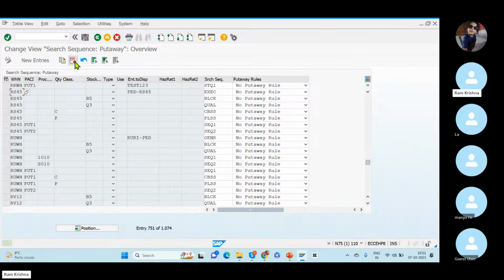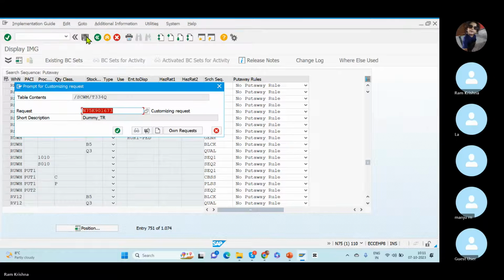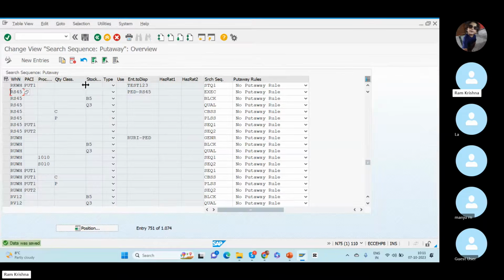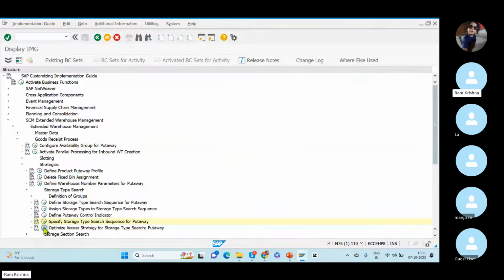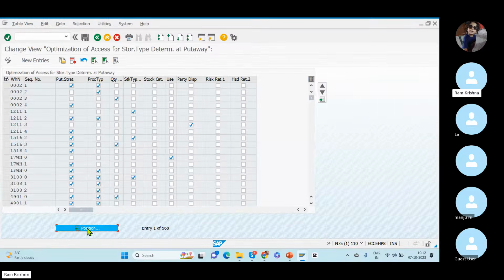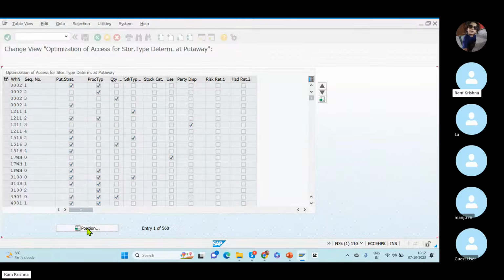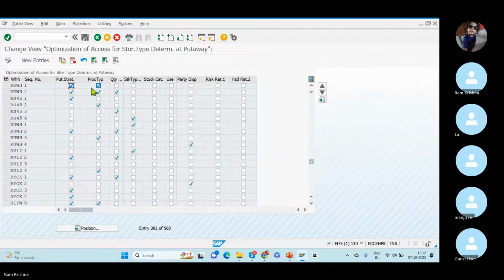I have now only one entry. That entry is the putaway control indicator and the party entitled to dispose. And this will be maintained for STK1 search sequence. Now, if I go to optimize, in my warehouse, I'm going to RKWH.